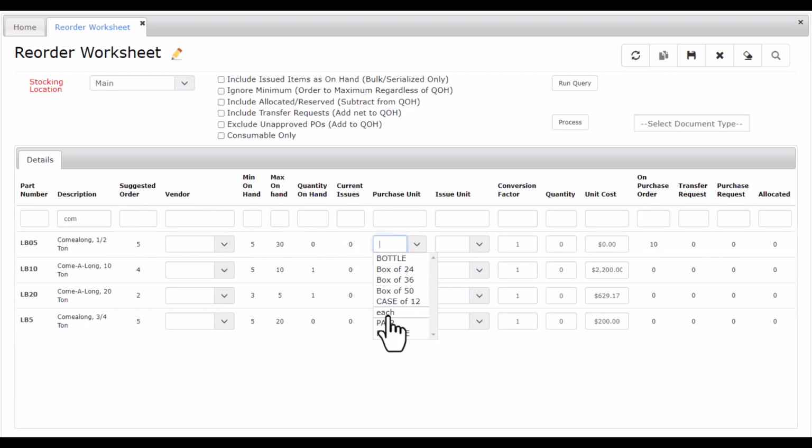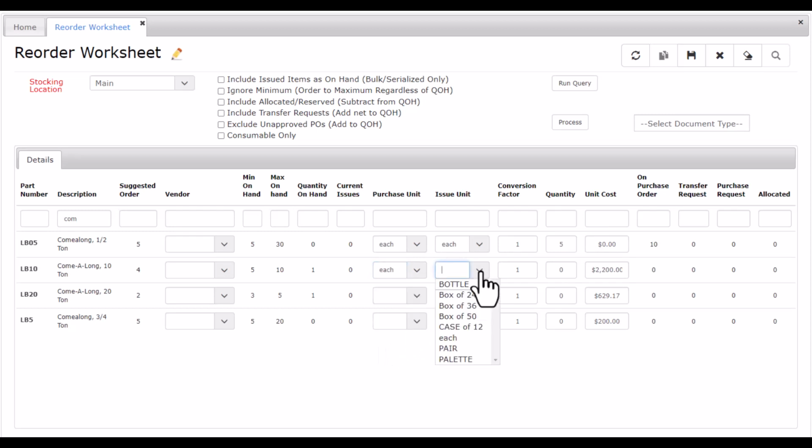Then for each one of the 4 remaining parts, we'll enter the purchase unit of each, the issue unit of each, and we'll enter the quantity. 5 for the half ton, and for the 10 ton, we'll enter 4. For the 20 ton, we'll order 2, and finally for the 3/4 ton, we will order 5.